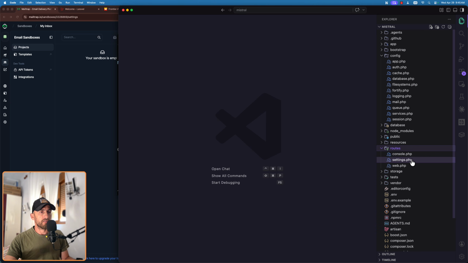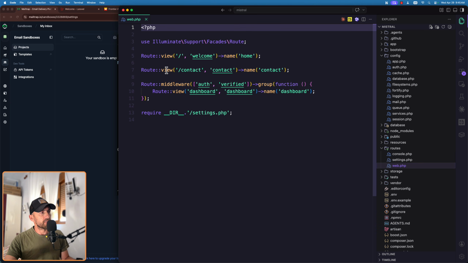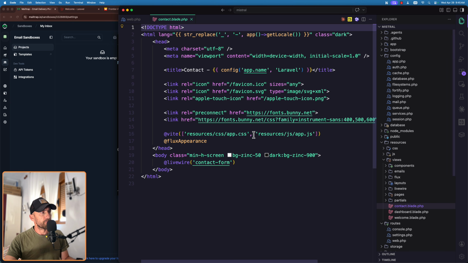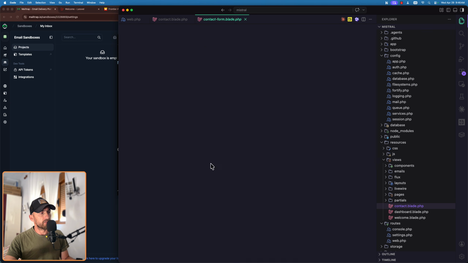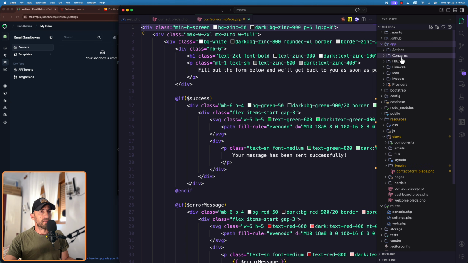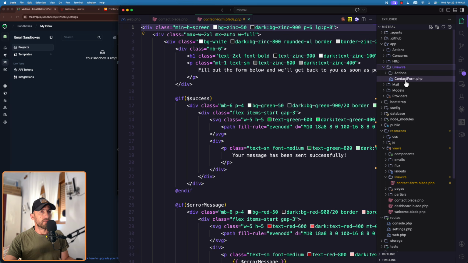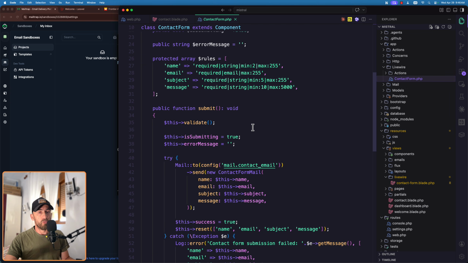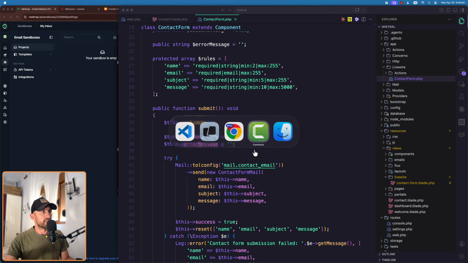Okay, next let's open the web routes. Here we have this route view /contact using the contact blade. Here's the contact blade. And here I have added this contact form, which is a blade, and this is a Livewire component using the App Livewire ContactForm here. We're going to see first to test this one.